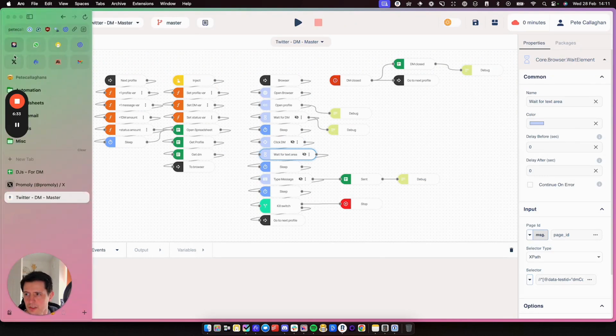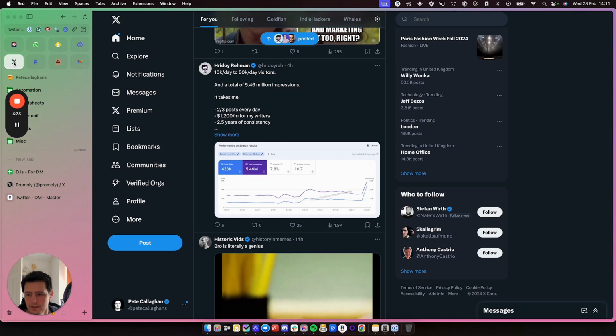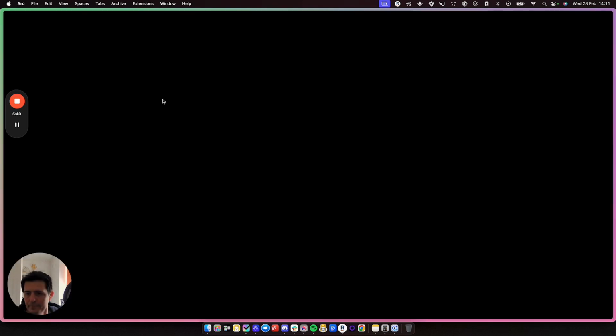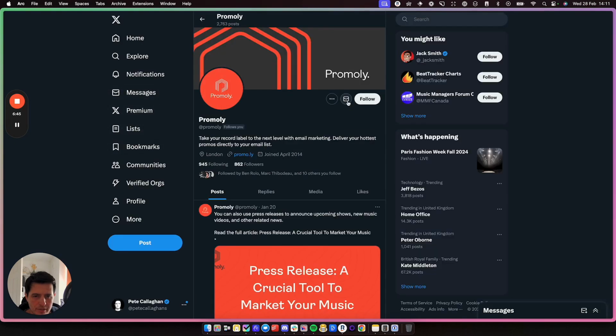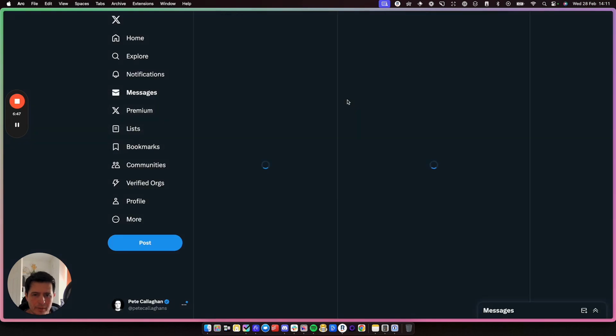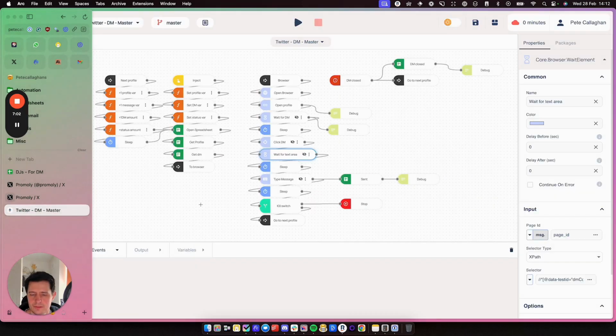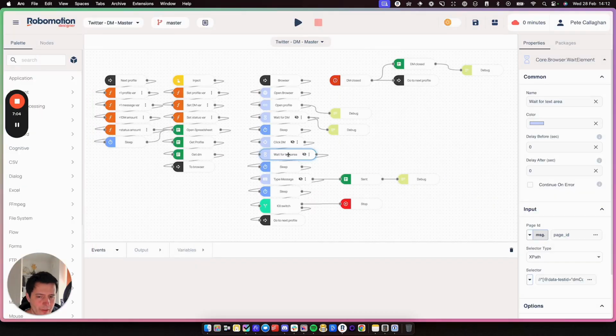If we go back to Twitter, and I've lost my link. I should be more organized, it would help. So it waits for this page to load. We click the DM. And it waits for this box to load here. Okay, so it's sitting and waiting. And then what it's going to do is click the DM box. As you can see here, wait for the text area. So it's waiting for it to load. And once it loads, it goes to sleep.